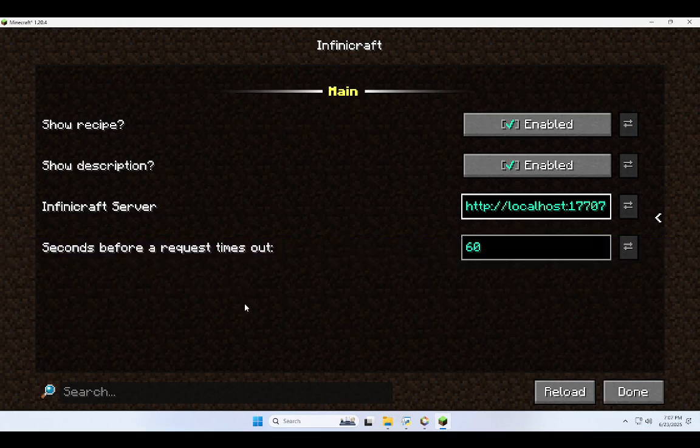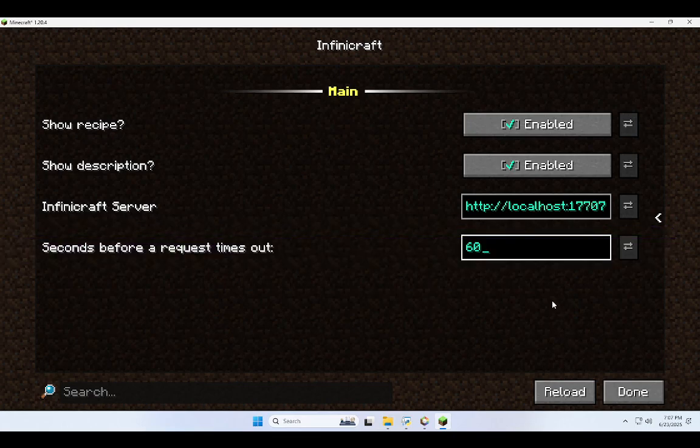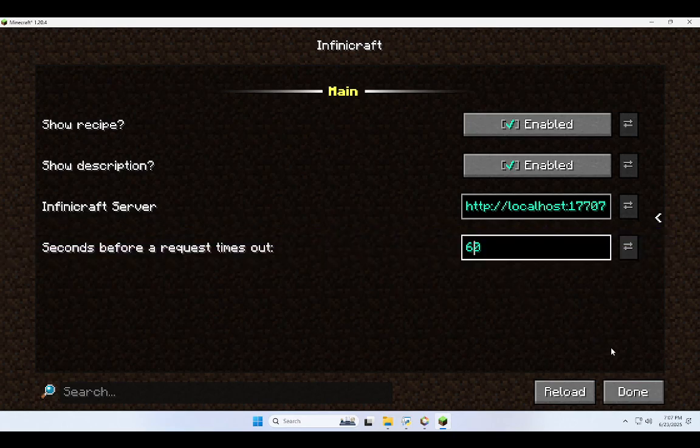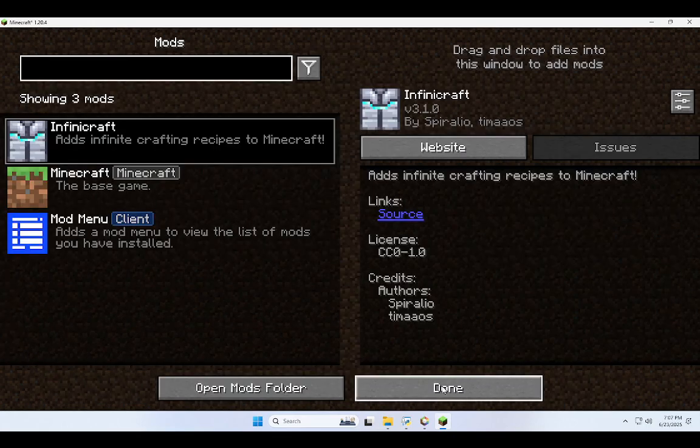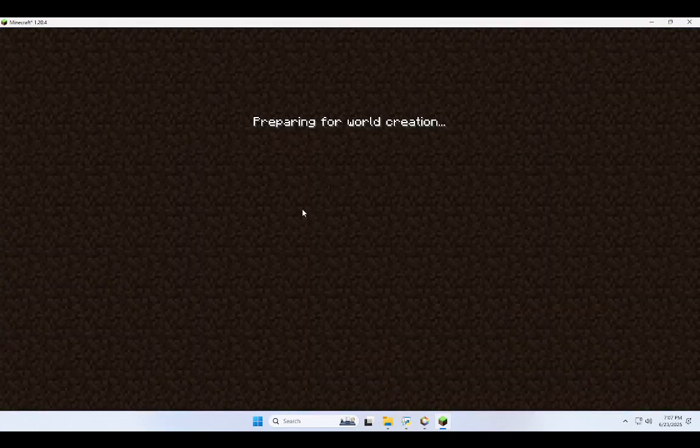There's also seconds before a request times out. Basically, if your computer is slow enough that it takes more than 60 seconds to craft an item, then you need to change this, because if an item is unable to be crafted after this amount of seconds, it will give up and spit the items back out at you. In this case, I think my computer is plenty good enough, so we can keep that at 60 seconds. Done, and you can do single player, multiplayer, whatever you want.